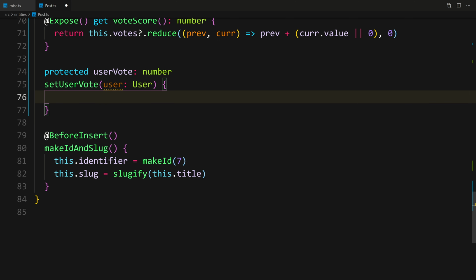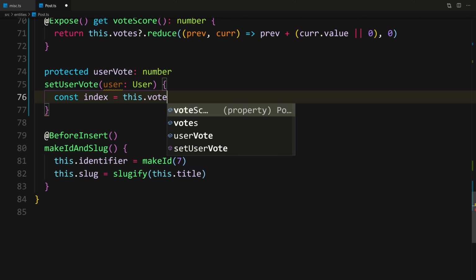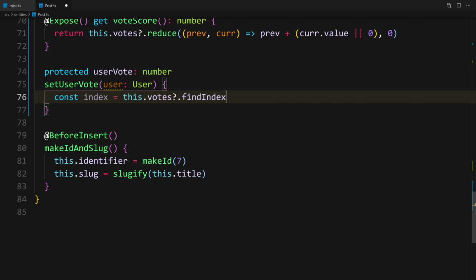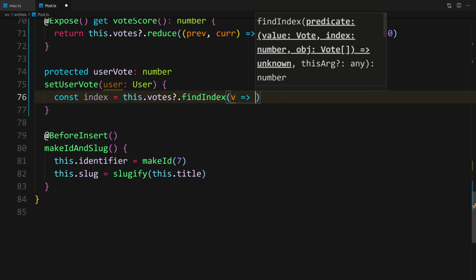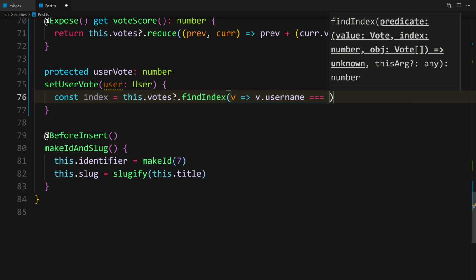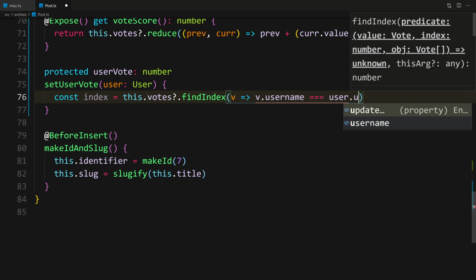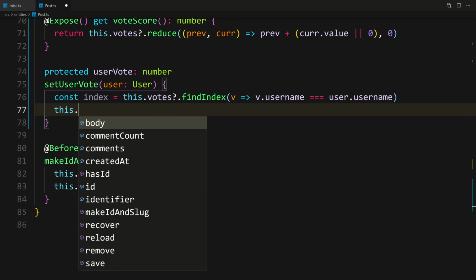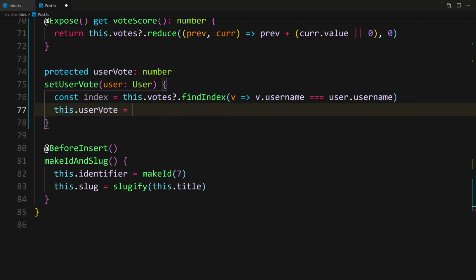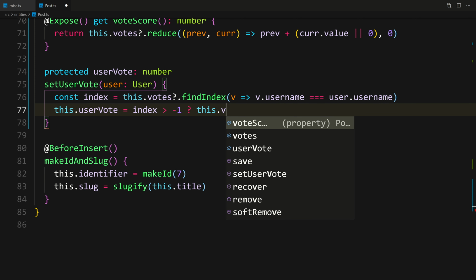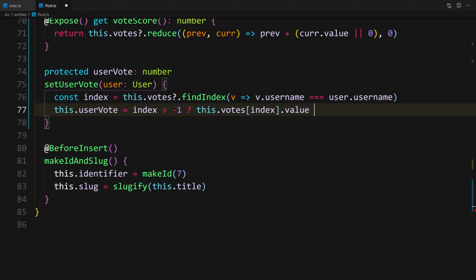So that's imported, so save that. And now here inside the post, let's find the index of that vote. So we'll say const index equals this.votes?.findIndex, and we'll find the index of the vote where vote.username equals this user that was passed, so user.username. Now that we have that, we'll say this.userVote equals, so if index is bigger than -1, that means it exists. Let's do a ternary operator and say this.votes[index].value, else if it does not exist, then it's 0. Because if we don't have a vote, then we're just going to show as if we haven't voted yet.